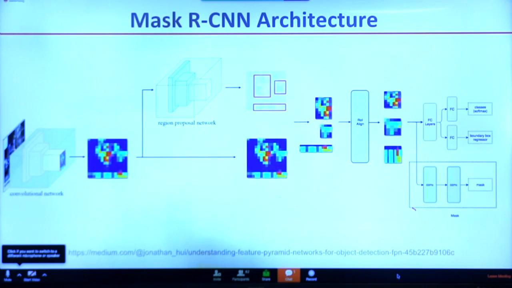So based on this, loss computation happens. This forward propagation and back propagation is similar to Faster RCNN. This is nothing but the extension of Faster RCNN, just by introducing binary loss based on mask.